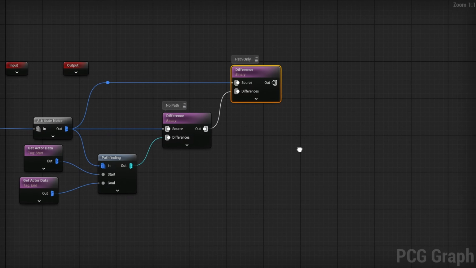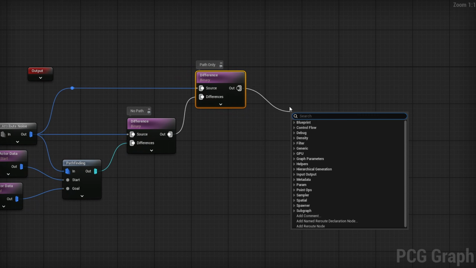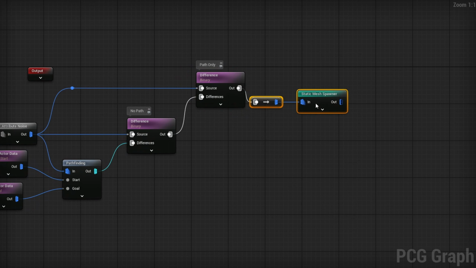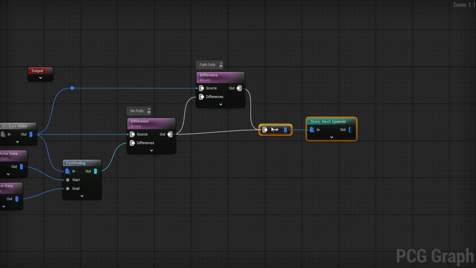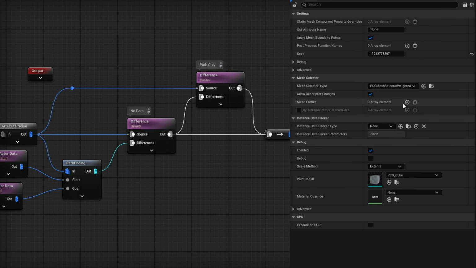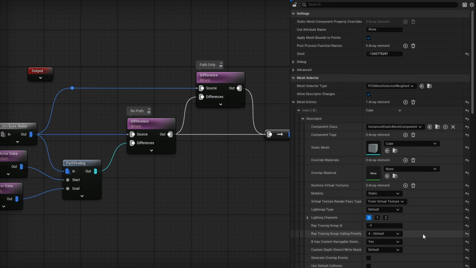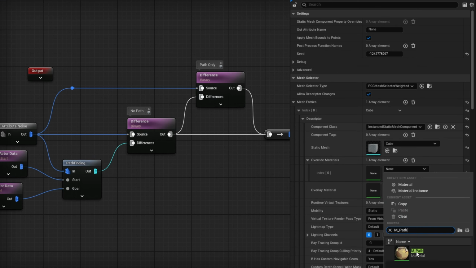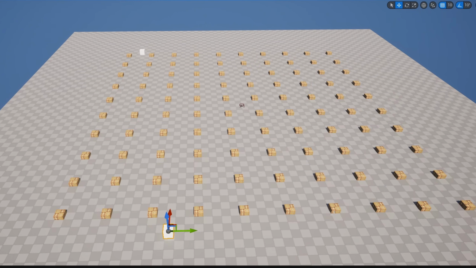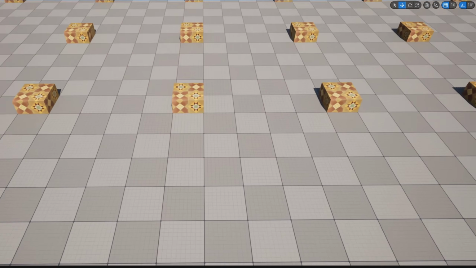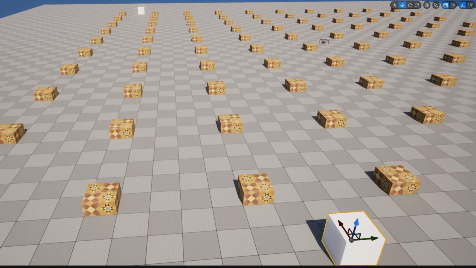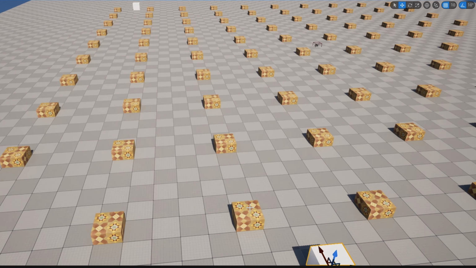So fantastic. From here, we can drag out and do a static mesh spawner. It'll add a conversion node. And if we drag both of them into a static mesh spawner, we can add in a simple cube here. I'm using a basic shape cube, but I'm going to add an override material, and I'm going to add the material that we've created. But as you'll quickly see, the cube isn't exactly scaled to what we want. Because we've changed the size of the points, we didn't change the size of the actual thing that is being spawned.